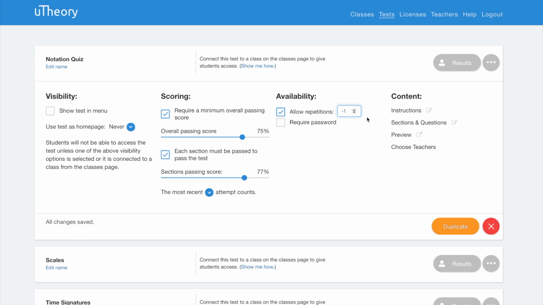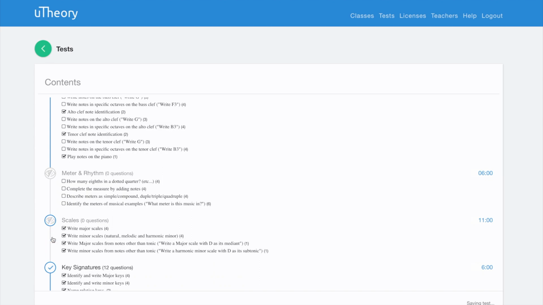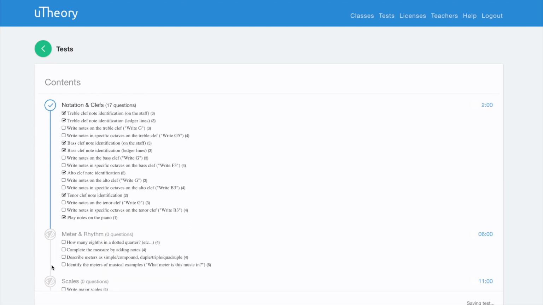Now you'll want to choose the test content. To edit the types of questions, go to Sections and Questions. You'll see a list that shows the possible topics and types of questions. To remove an entire section from the test, uncheck the section checkmark. To remove just a certain group of questions, uncheck the smaller box next to the group. You can change the number of questions in each section and edit the amount of time allowed per section.